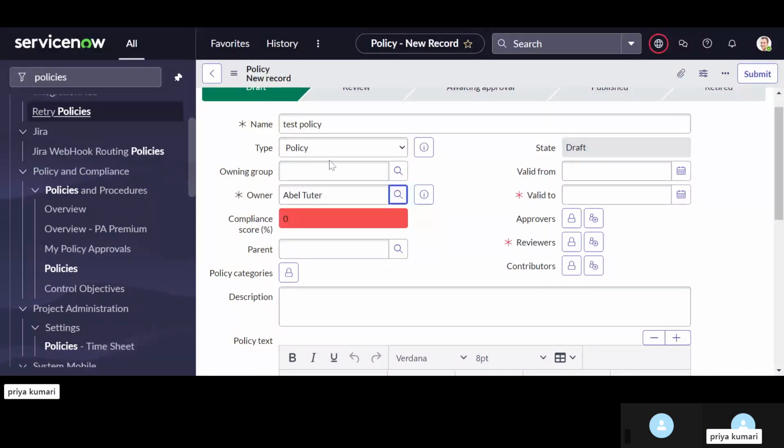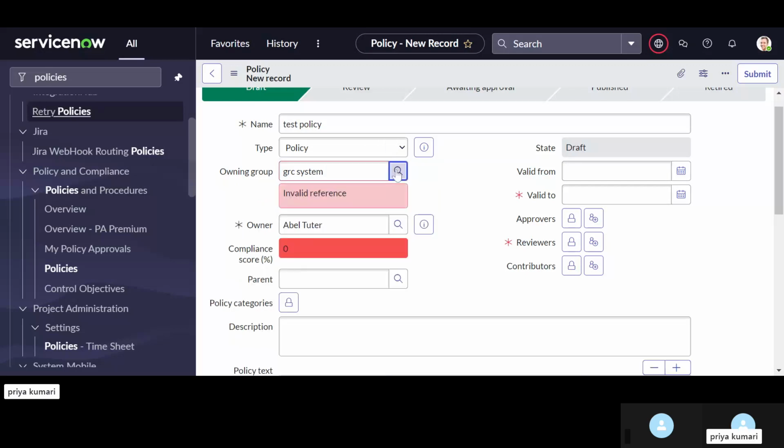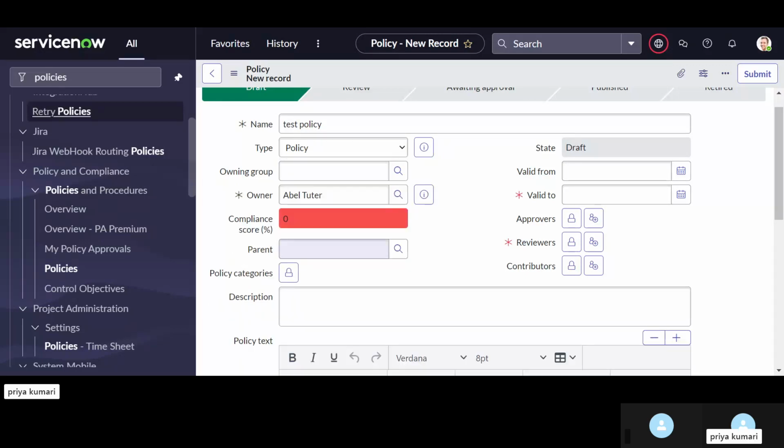Now, policy type is policy. Owning group we can mention GRC risk, or is GRC risk there or not? GRC system. Owning group. Okay, leave it. We have mentioned the owner, right? So we don't need to mention it over here. Okay, leave it.